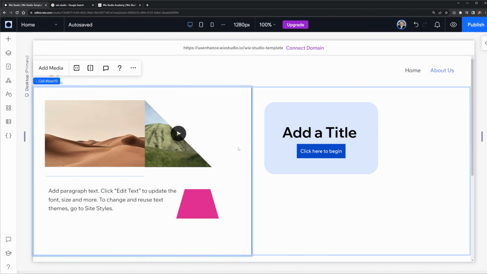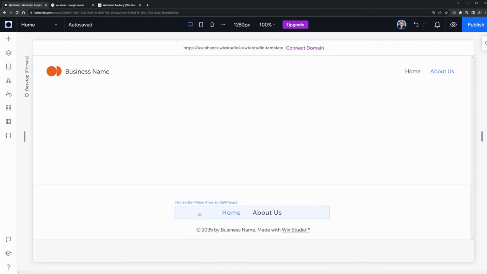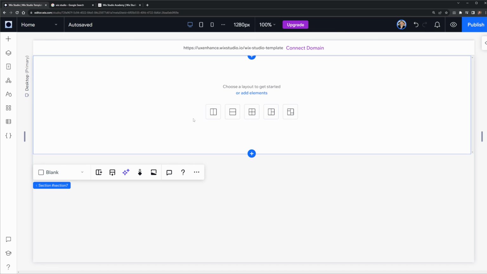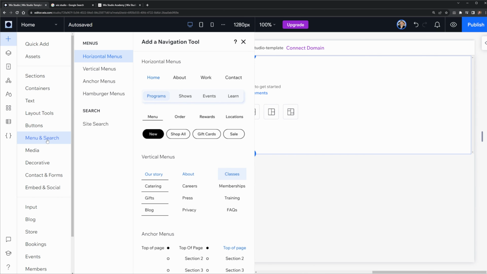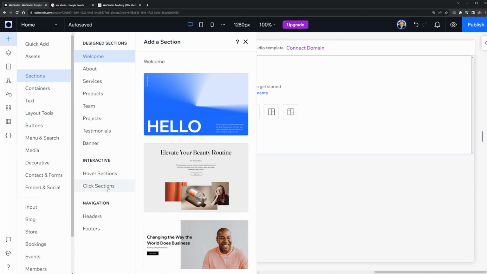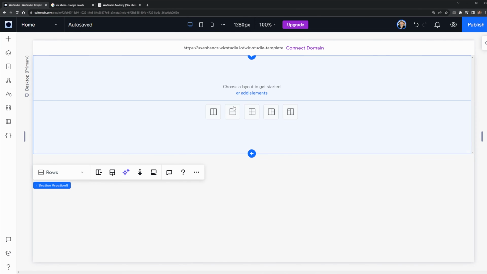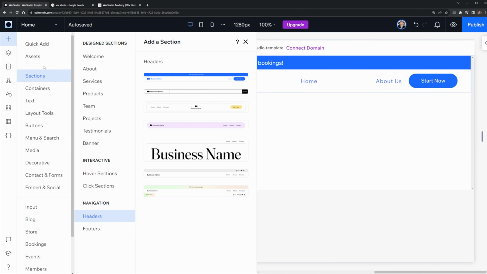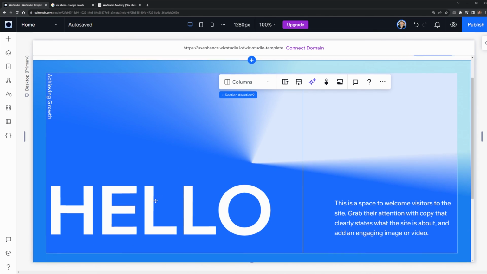All right, we've covered a lot of things, but now it's time to actually build a site. I'm going to get rid of all the blocks and we're going to start with an empty template. There are no sections or anything here. The very first thing I'm going to do is use Quick Add, and I'm going to start off with a menu. Now I'm going to do this by selecting the sections that are already made, and I'm going to head to headers, and I'm going to select this menu up over here. Then I'm going to select another section, and this time I'm going to go to the welcome, and I'm going to pass in this hello section.